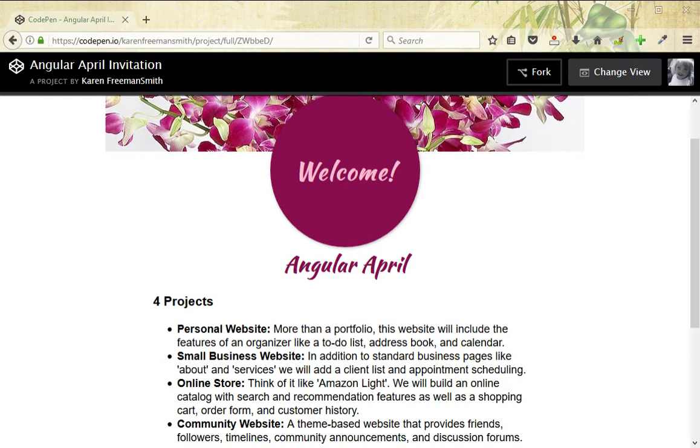The online store should have a catalog and products, and you can put them in a cart and at least go through the motions of ordering them. We're not going to talk about actually taking money, so it's a fake site, but it's got a lot of the same things that you're going to want to put into a real site, and should be a good demonstration piece if you're looking for work. And finally, a community website where we're going to have friends, followers, some of the social things that you find on Facebook or Twitter, timelines, announcements, discussion forums.